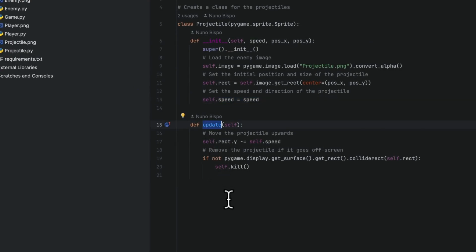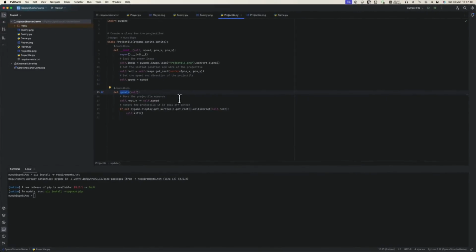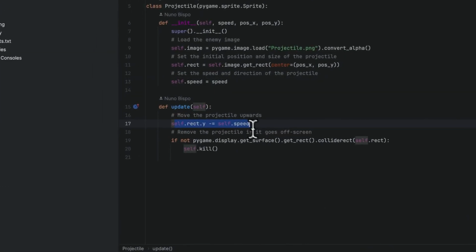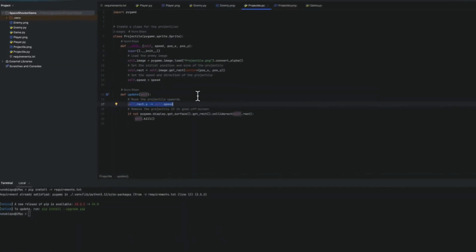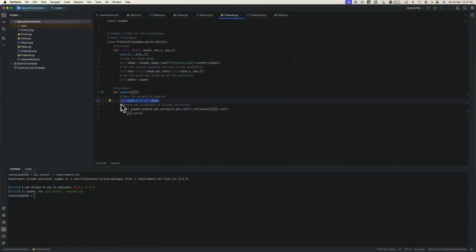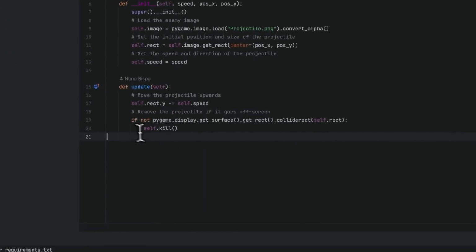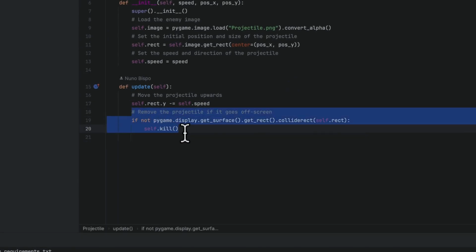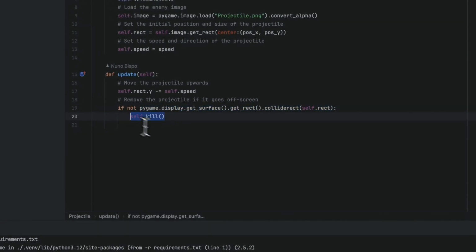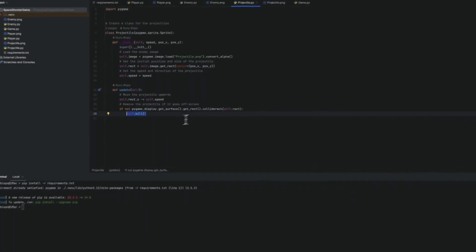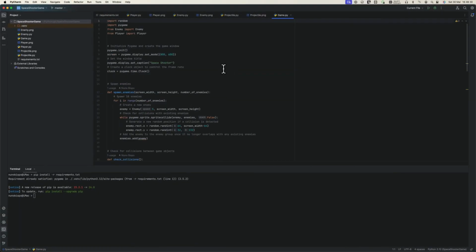We're also setting the speed. As with the enemy and player class, there's an update that's called by the game logic, and again this just means updating the X position, the Y position of the projectile. In this case it goes up, that's why the minus. Then we are detecting if the projectile has gone off screen. So if it's not colliding with the inner game rectangle, and as before, we're just going to kill the projectile and it gets taken out of the game.